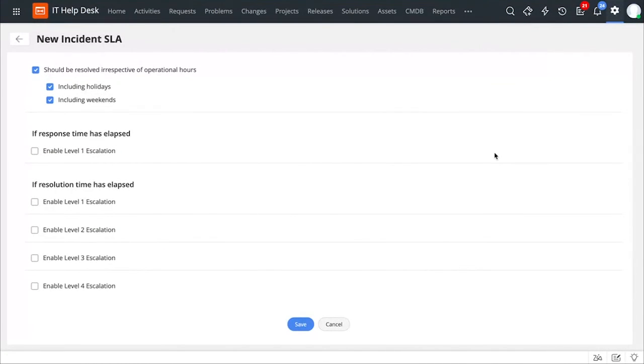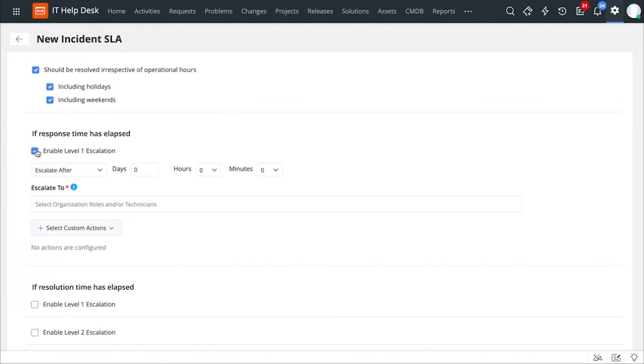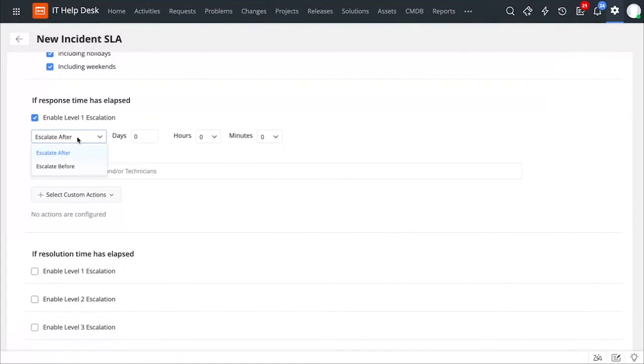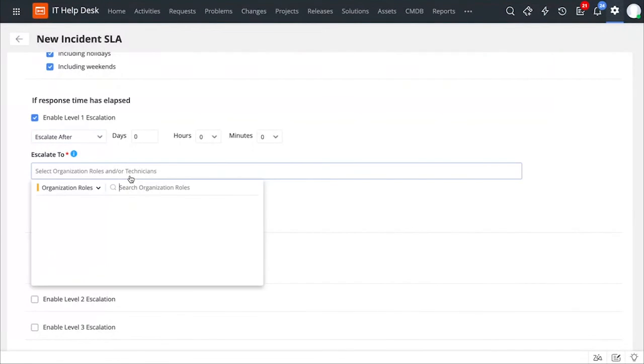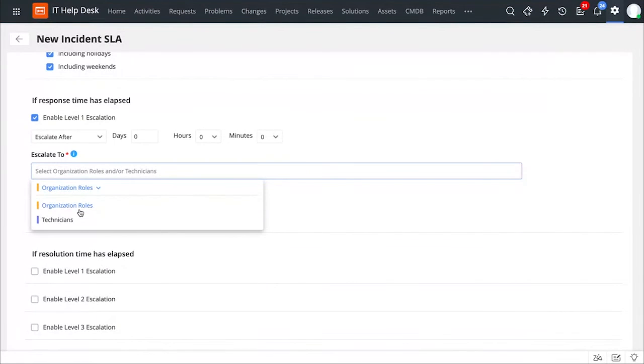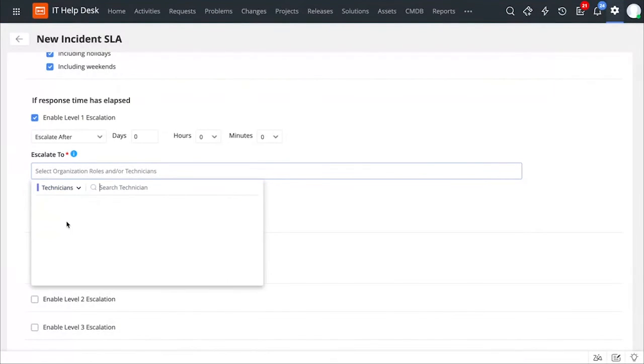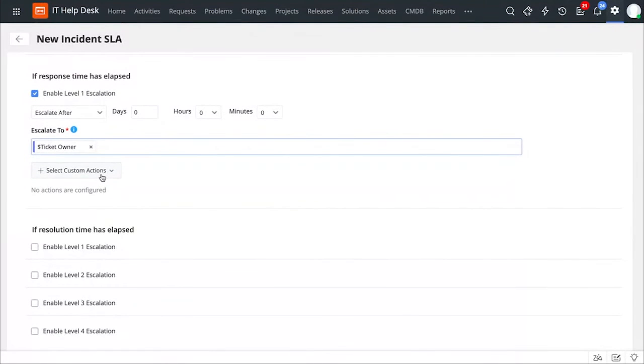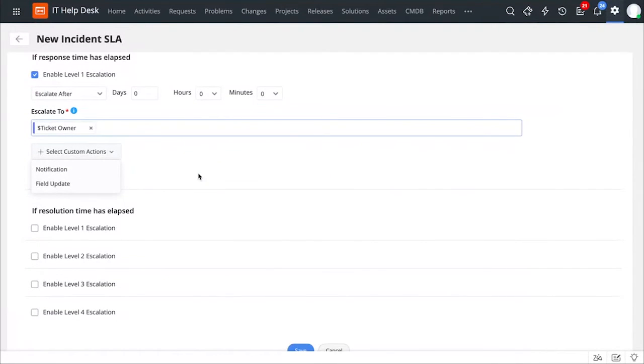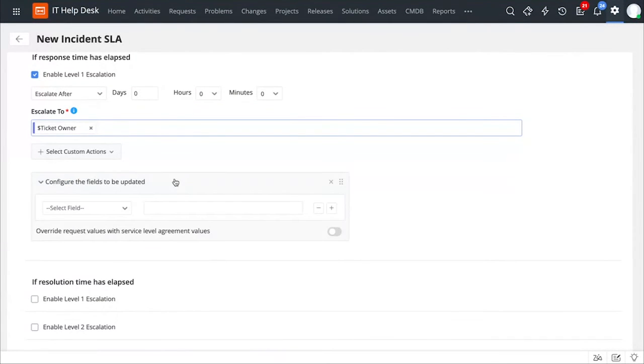Then, I can set escalations for both response time as well as resolution time. I can choose to escalate this ticket either proactively or reactively, and I can escalate this ticket to specific organization roles or individual technicians in my organization. Upon escalation, I can perform different actions like a field update or sending out a notification.